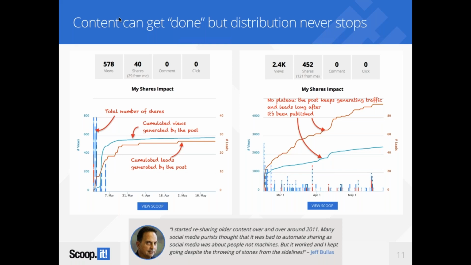So, on the left, this graph compares what happens when you are creating a piece of content and sharing it a few times. You're getting the traffic and the leads generated by this post to climb during the next 2 weeks after you've published it. And you can see then that your traffic and your leads are plateauing. So you've essentially been working hard to create a piece of content that helps you generate some views, some traffic, some leads for a very, very short period of time.